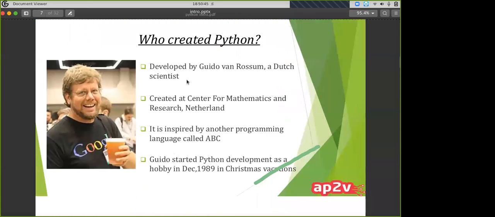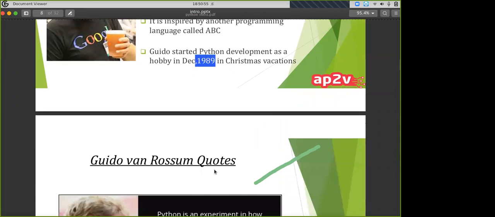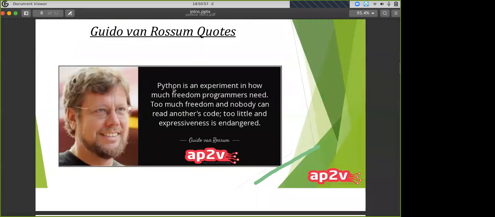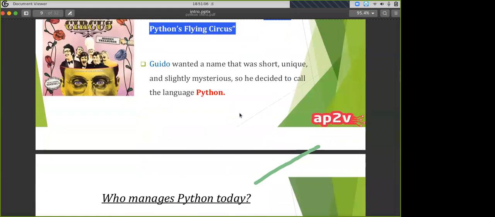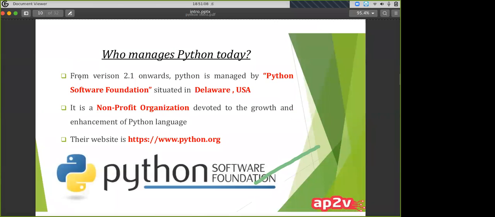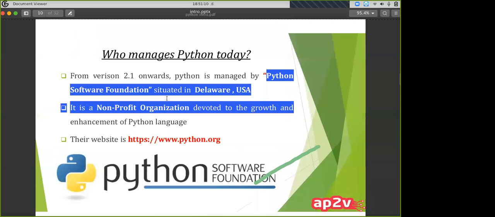Now, who invented Python? It was developed by Guido van Rossum, a Dutch scientist, who started it in 1989 and launched the first version in 1991. Now, how did Python get its name? Python got its name from the famous show named Monty Python's Flying Circus, not from a snake. Who manages Python right now? Python is managed by the Python Software Foundation.